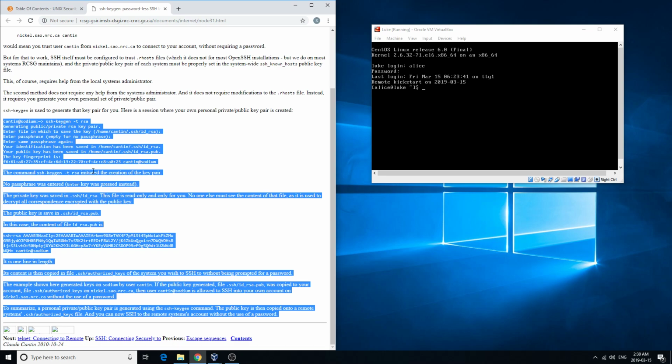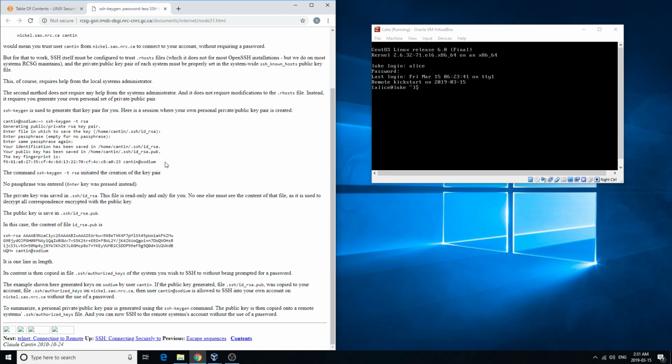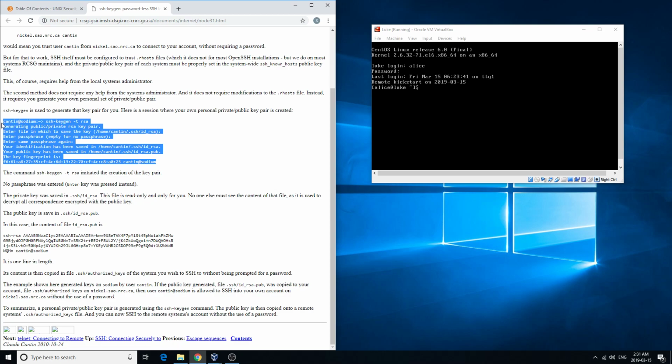The public key is what we're going to be giving to Yoda, and we're going to be putting it into a directory that's called .ssh on the home drive, and we're going to be putting it into a file called authorized_keys. So I'm going to show you all this, so don't worry if you don't understand this just yet. But before we do that, we have to create the private key and the public key.